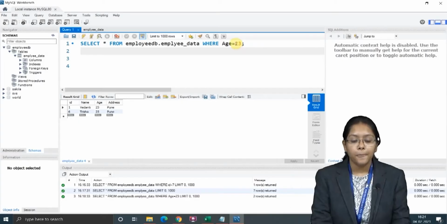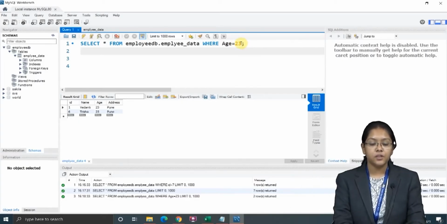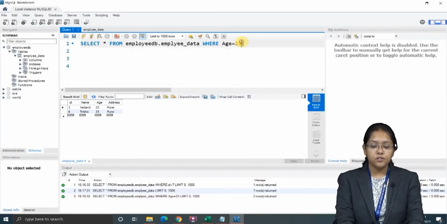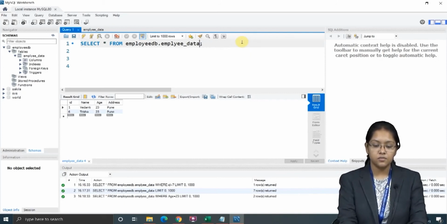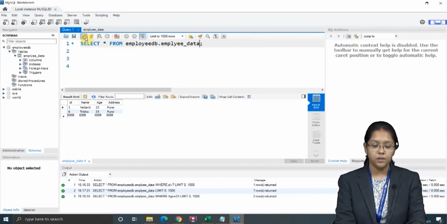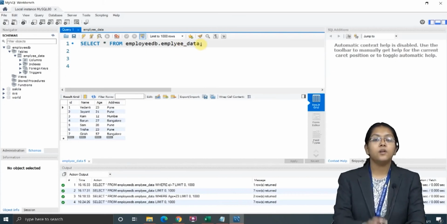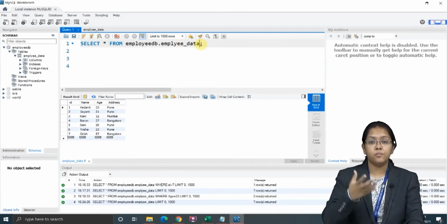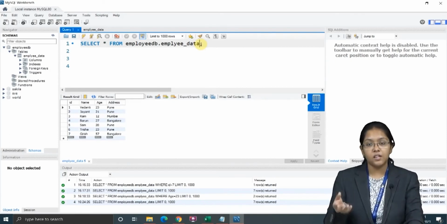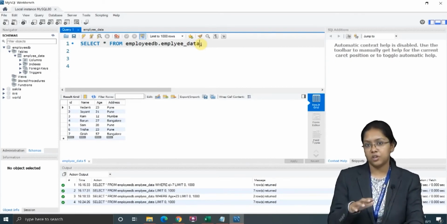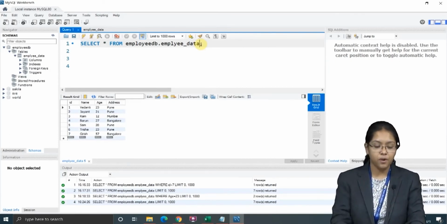Now here this is the previous code. First of all I will just delete this where clause and I will run this query. See, these are the data which I have. Now I will create the where clause in such a manner that we are going to see the differences over here too. So note it properly.